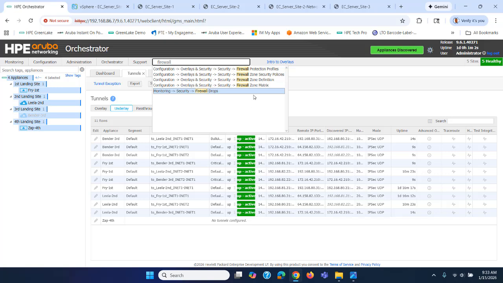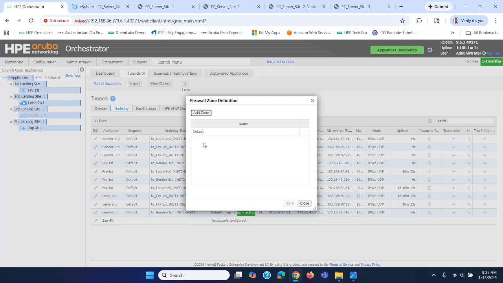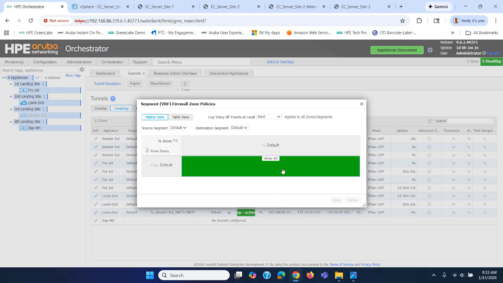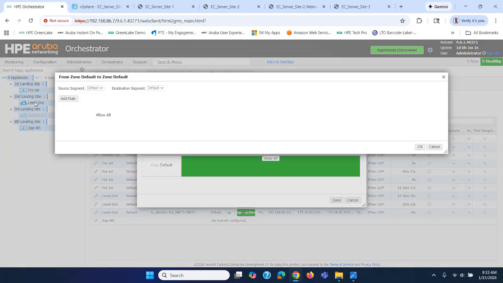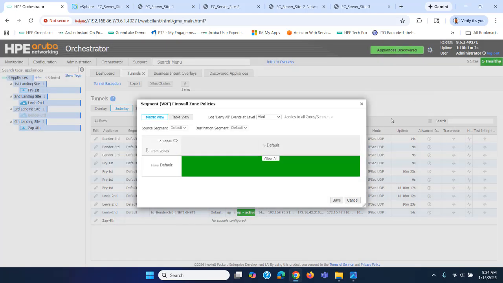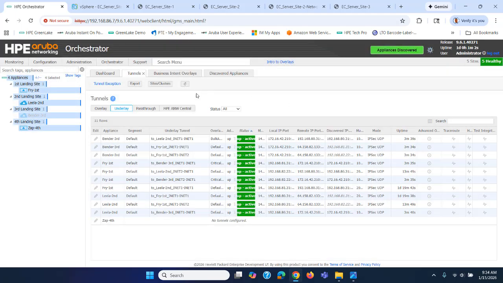First, if I go look at zone definition, you'll see I just have default listed here. Again, if I go to firewall, I'm going to look at zone matrix. You can see default can communicate with default if I wanted to. But I could certainly change this and add rules if I wanted to, and we're going to do some of that in a moment. What I'm waiting for is I just want to see this appliance fully come up.